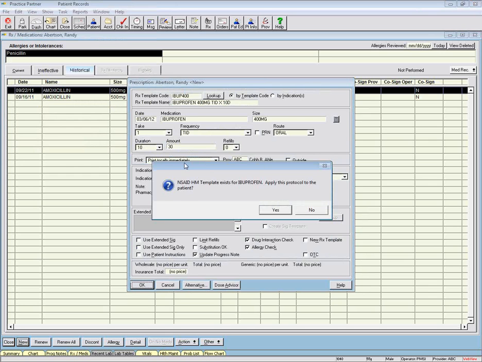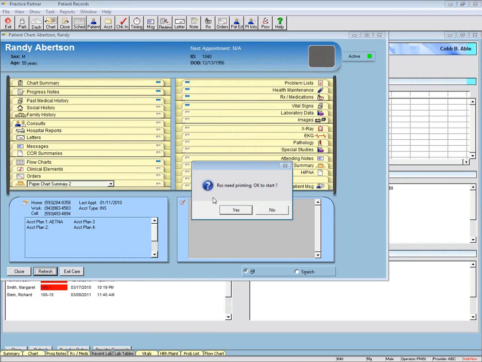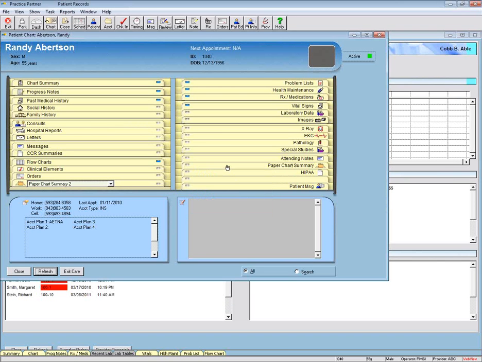What's also nice is we can apply some of the built-in health maintenance features that come with the system, allowing us to add this protocol to one of the health maintenance templates if we wanted to put them on that. We don't really want to worry about that right now. We're able to print the medications and prescription lists right here from Clinical. Of course, we're going to skip that for our demo today.